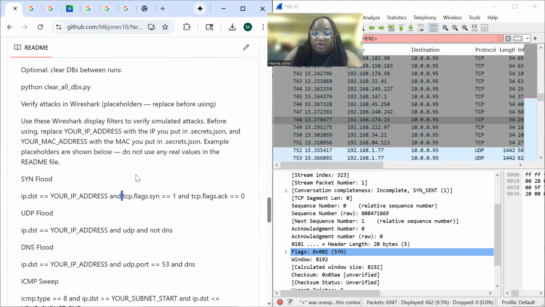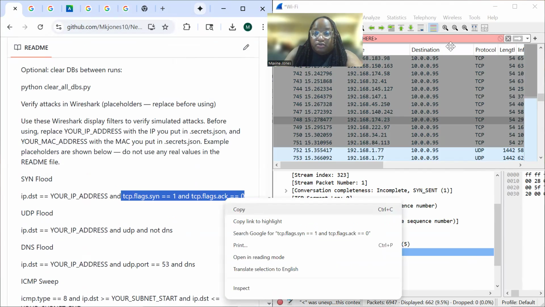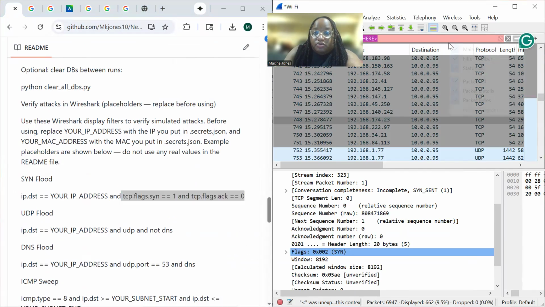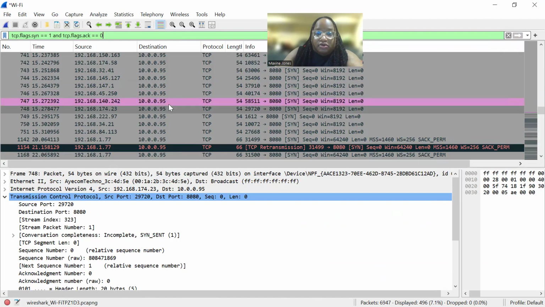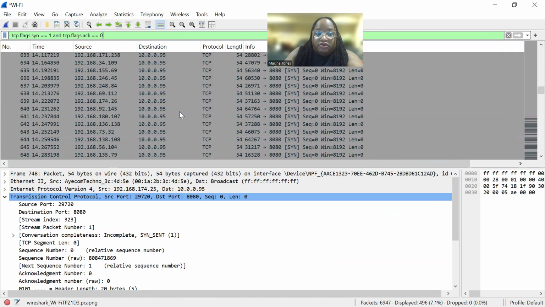We're going to use tcp.flags.syn == 1 and tcp.ack == 0. So I'm just going to copy and paste that command, press enter, and then we can see this is our SYN flood right here.